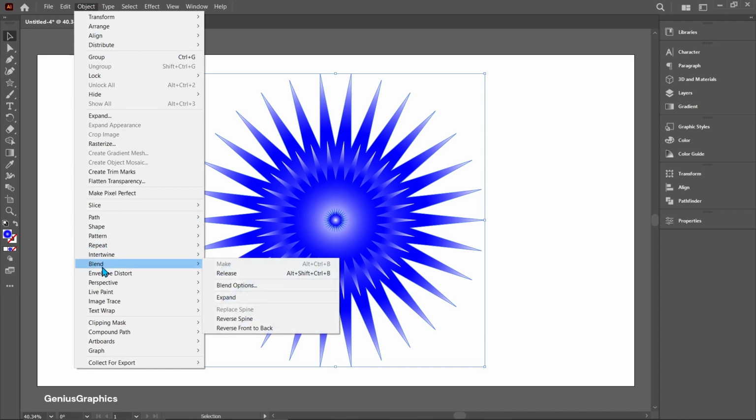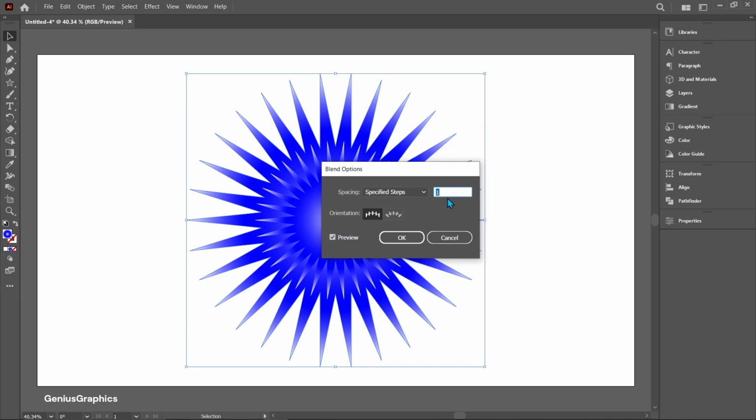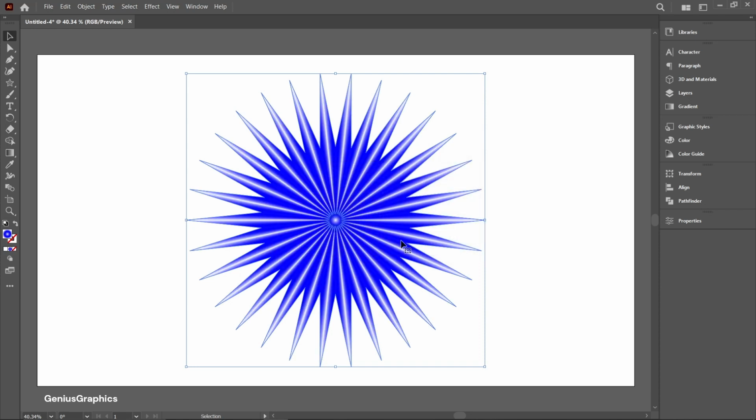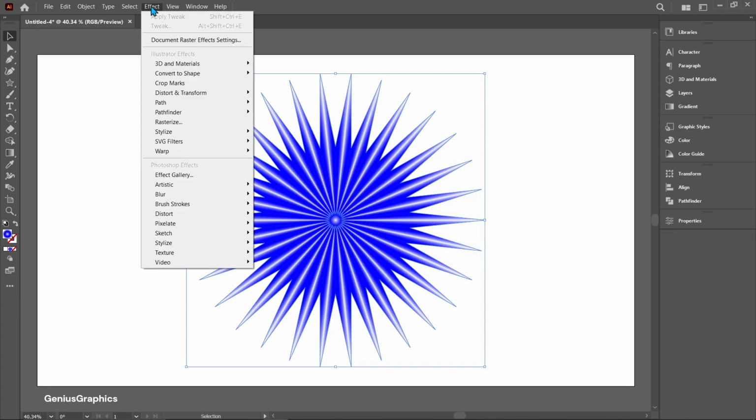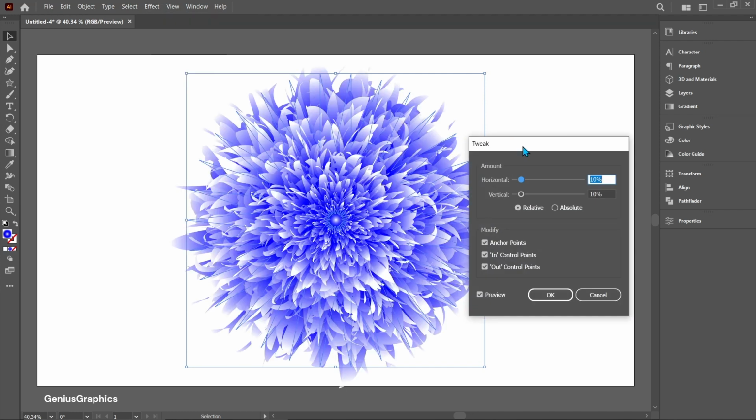Again, select Object, select Blend. Now select Blend Options. Follow settings. Go to Effect. Select Distort and Transform. From that, select Tweak. Flower is ready.